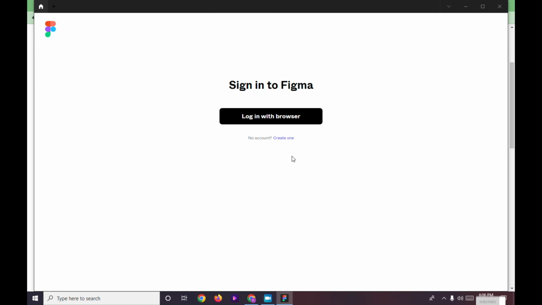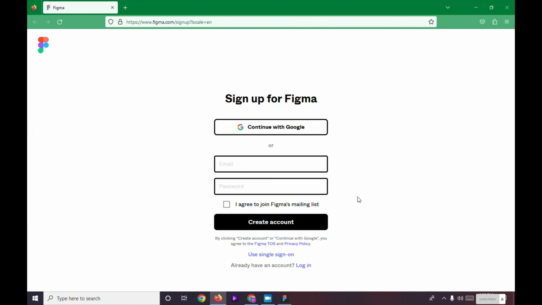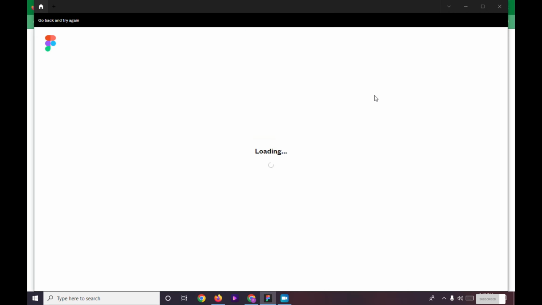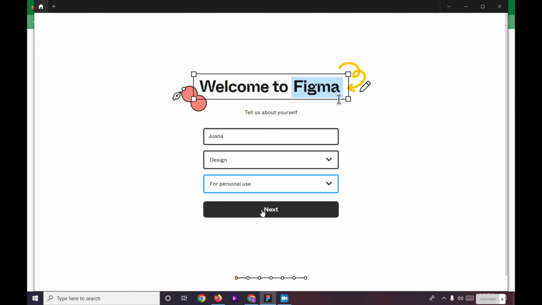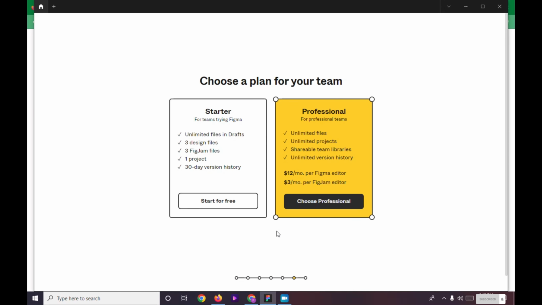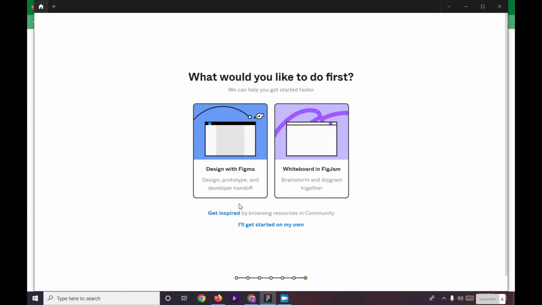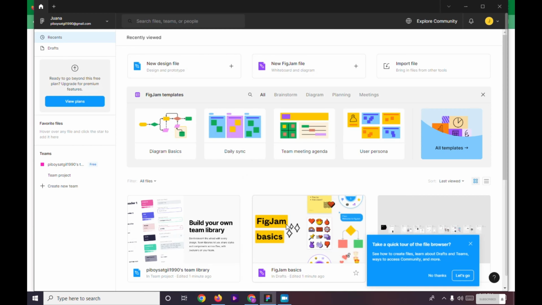Log in to Figma. After successful login and setting up your account, Figma will make you choose your plan in here. For now, we'll choose this free plan and click in this Get Started on my own. And now we are on the main page of Figma.